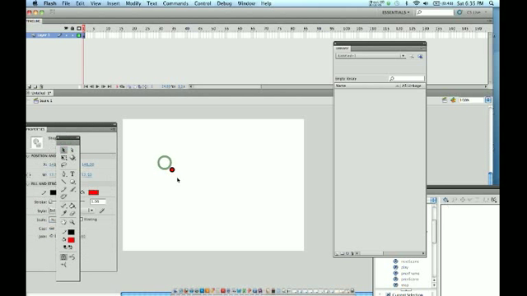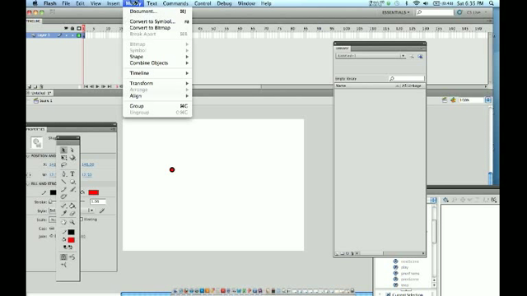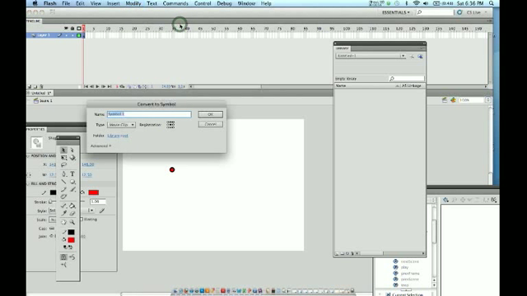Next thing we have to do is select it, and then we need to convert it. We need to modify it to a movie clip so we can add code to it. Again, you can go to Modify and then Convert to Symbol, or you can hit F8, either one. We want to make sure that the type is movie clip, and we're going to keep it simple and just call this ball.